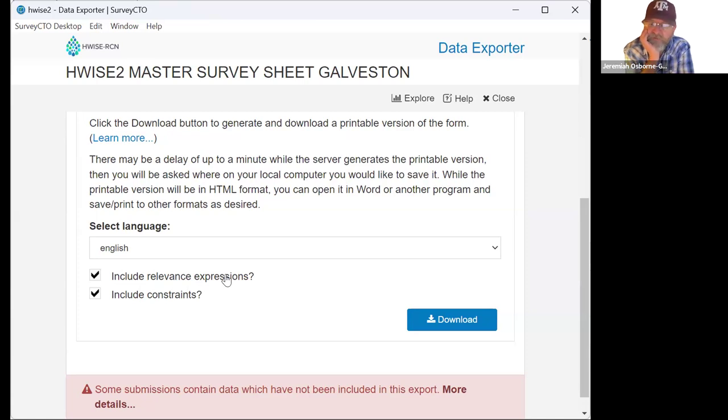If somebody answers a particular way, if they answered yes, then skip these next 4 questions and go to this other one, that sort of a thing. Now the constraints are, and these are all built into the Excel form definition sheet that we use in SurveyCTO. The next one is the constraints one.